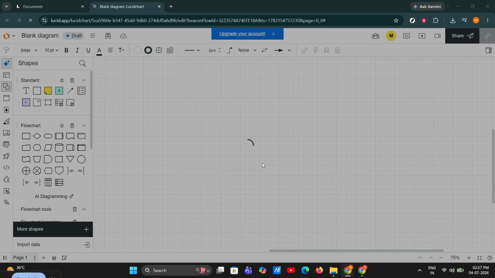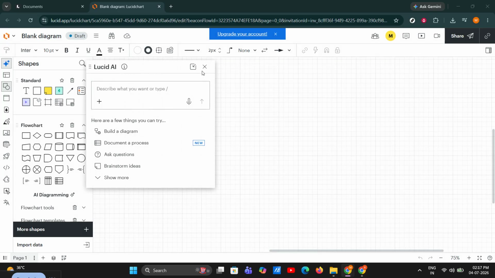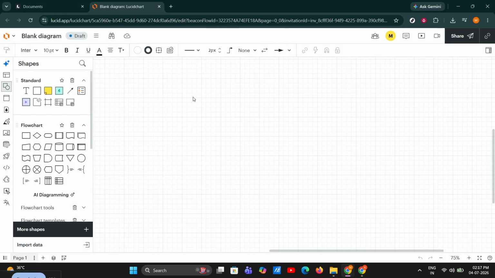Let's start with the first method, which is inserting the PDF directly into the canvas. First, log in to your Lucidchart account. Once you're in, open an existing document if you already have one, or create a brand new blank document if you want to start fresh. This is the easiest way if you want the PDF visible right on your workspace while you build around it.